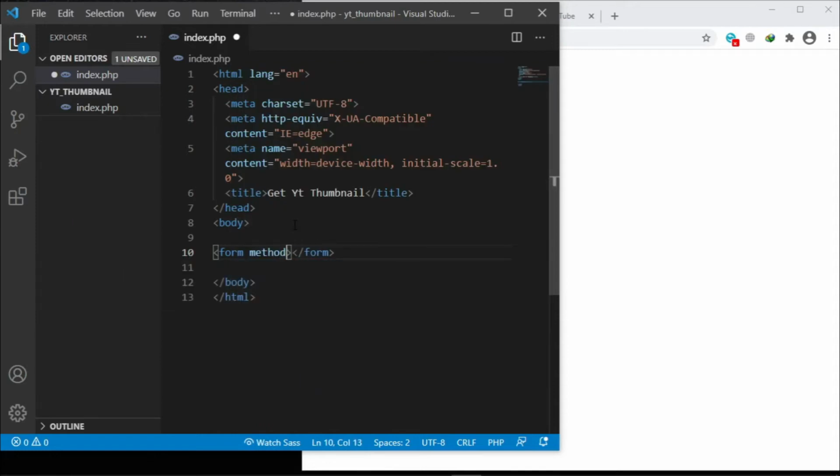We are going to use the method of post. That's the method we are going to be using when we are posting the URL to our code, or sending. Same, posting and sending.